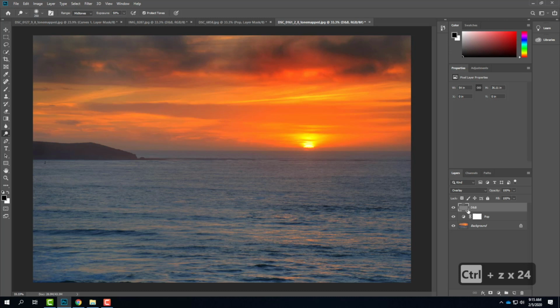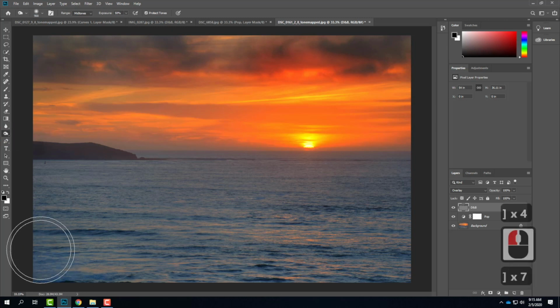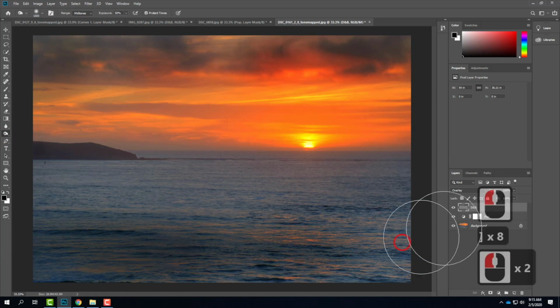Worst case is you just start a new dodge and burn layer and you turn that one off and do it again. So the idea here is that you can enhance parts of the image. So let me go back to my burn, and maybe we'll burn some more of these waves down here at the bottom. We'll darken those up a little bit.